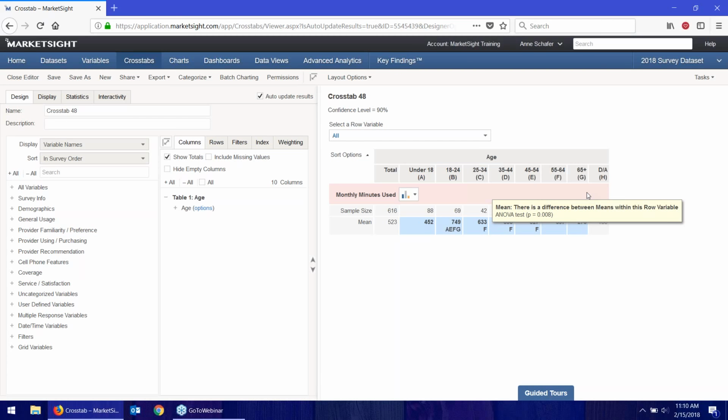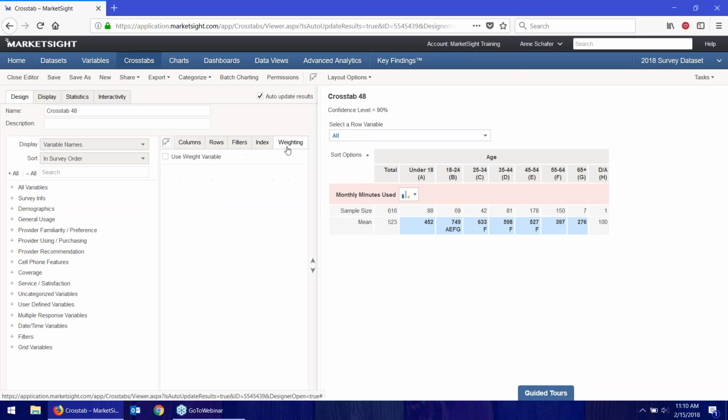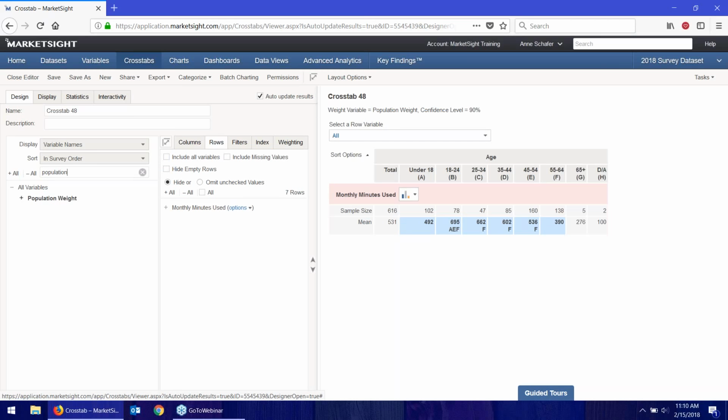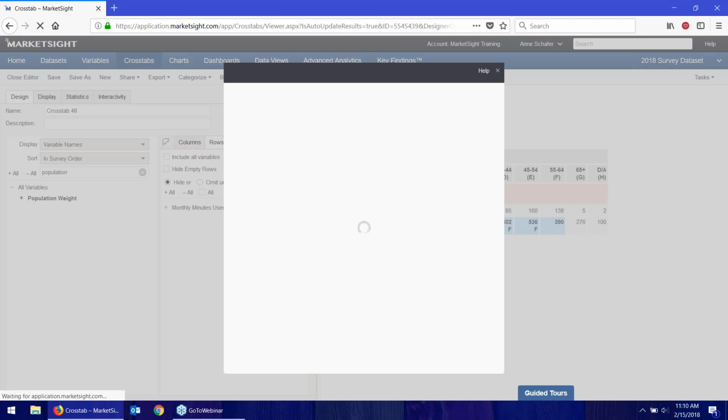There is one last change that has been made to these crosstabs, a new feature that's been added. In order for you to see this feature, you need to make sure that you have a weight variable in use. So I'm going to search for my weight variable here. I'm going to move that over. Now that my weight variable is in use, I can go to the rows here. I can click on the options, and what I'm looking for is here under calculations.